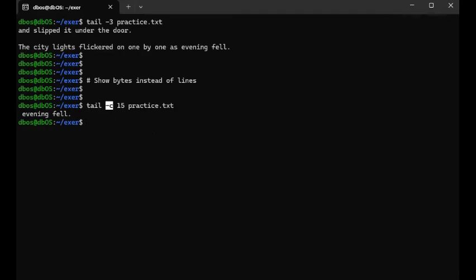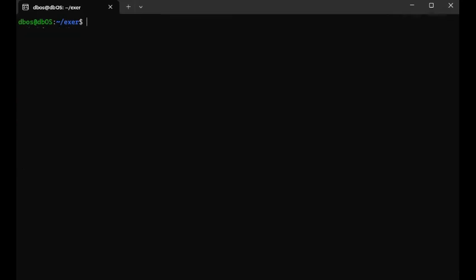Okay, so you can see that the tail command isn't just for showing lines, but also showing the last few bytes. The tail command, however, isn't just for files. It can also be used to limit the output of a command. We can use a so-called pipeline or piping in Linux to use multiple commands.